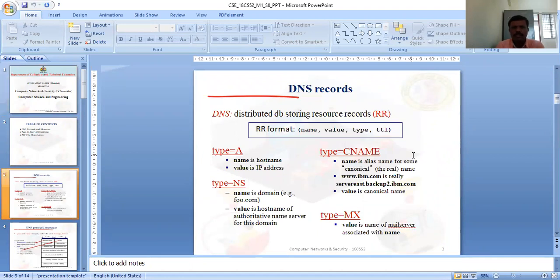So the domain name system records contain the distributed database storing the resource records in the format of name, value, type, and time to live. TTL is nothing but time to live. So this is exactly in the distributed database of the DNS server storing the resource records in the same format.